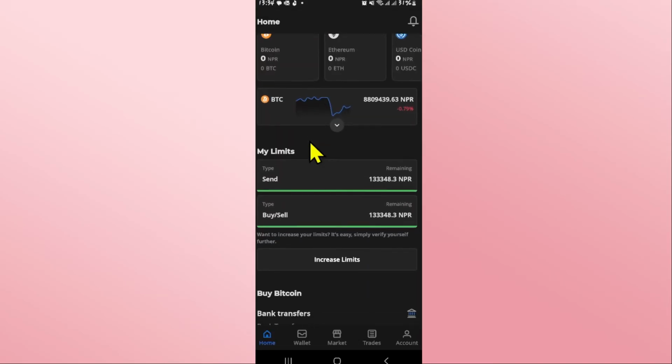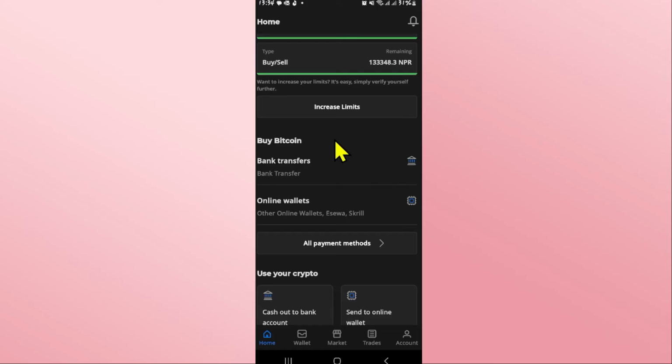And there you have it. That is how easy it is to sign up and create a new account on Paxful.